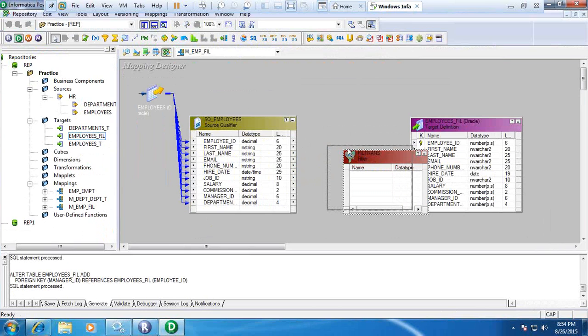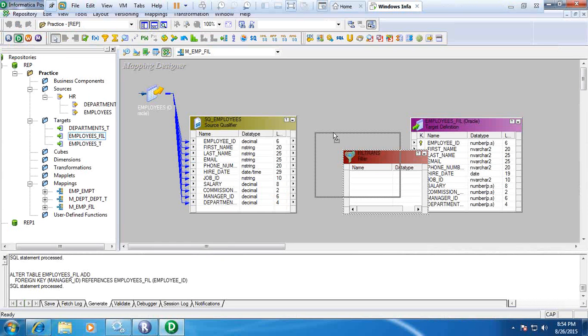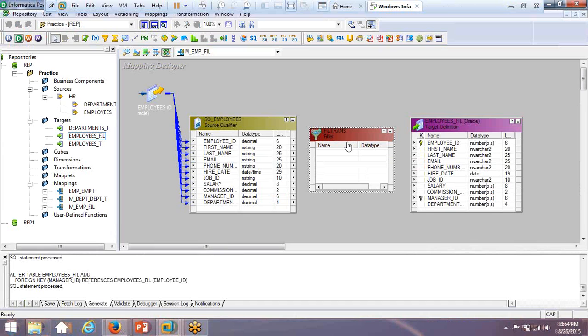Satya, we lost your screen sharing. Oh. Yeah, can you see it now? Can you see my screen?